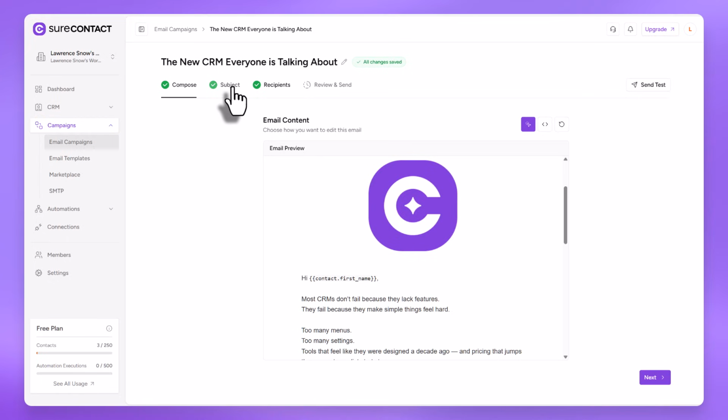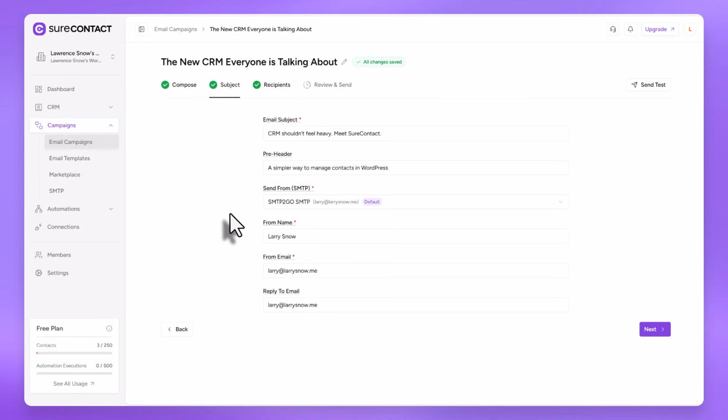I've already pre-filled in the subject and recipients, but let's take a look at those very quickly. We put in an email subject line, a pre-header, from name, from email, and the reply to email.